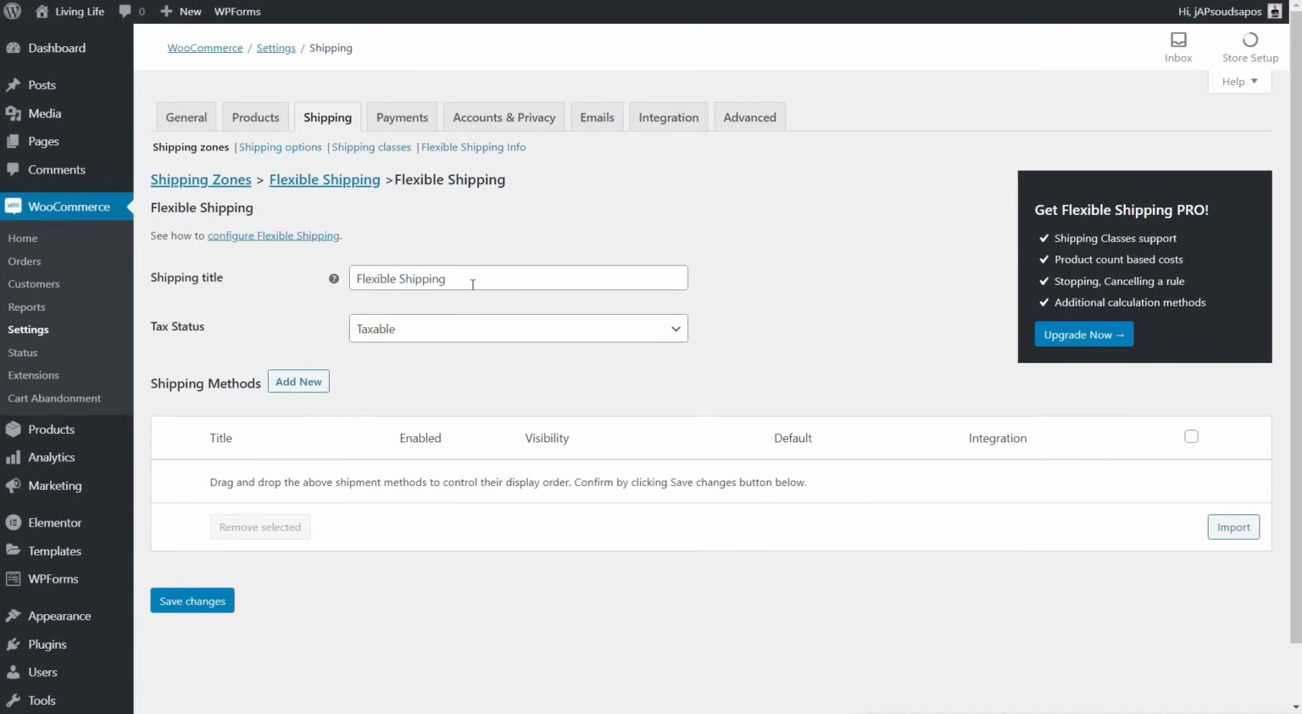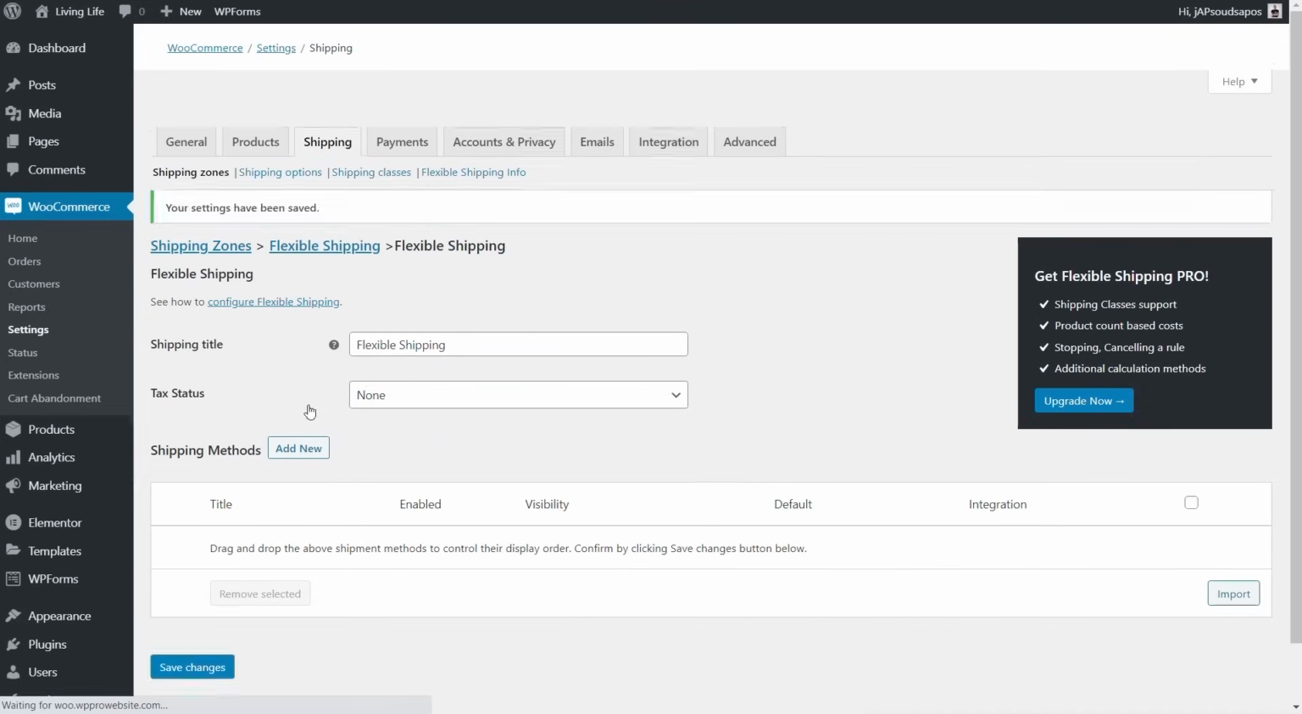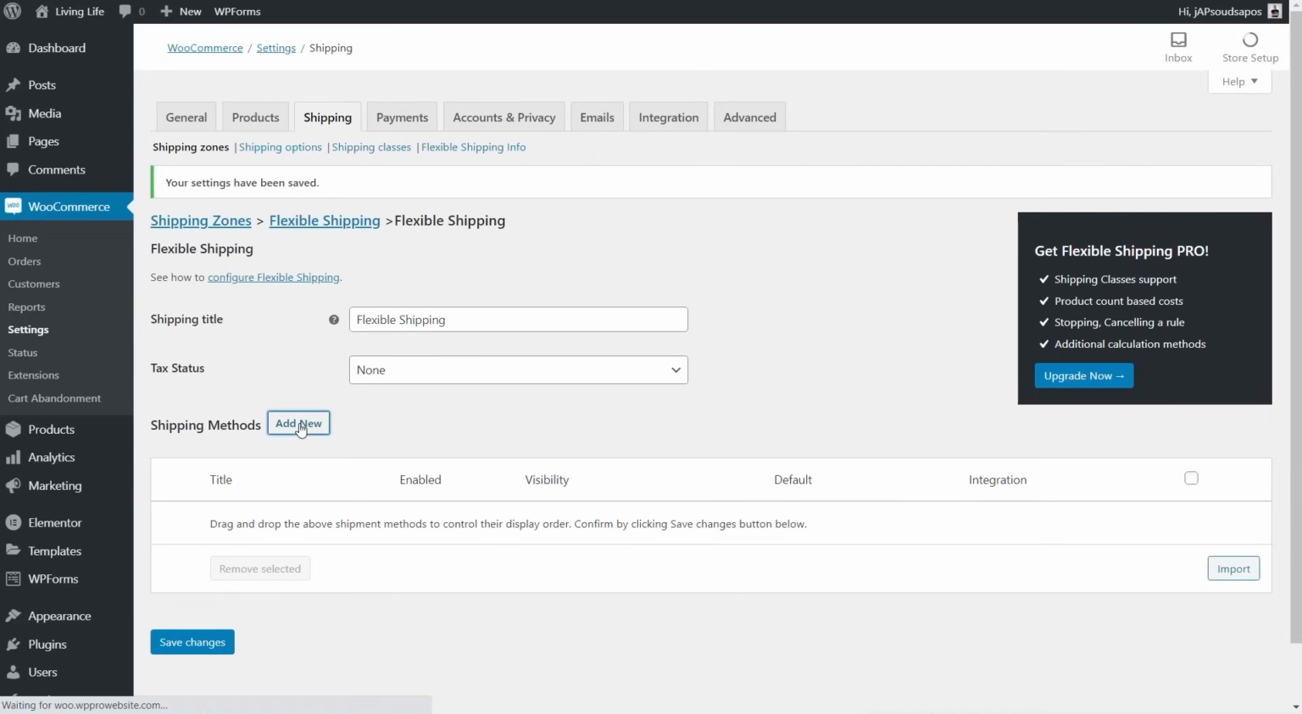So the first thing we can do is give this a name. I'm going to leave it as flexible shipping. That's perfectly fine. Then you can choose whether you want your shipping rates to be taxable or not. Up to you which way you want to go about this. I'm going to set none on this so we just see the actual shipping value without tax being applied or anything else. Once you've done that, we're going to save the changes and we're just going to say we're going to add a new shipping method in.